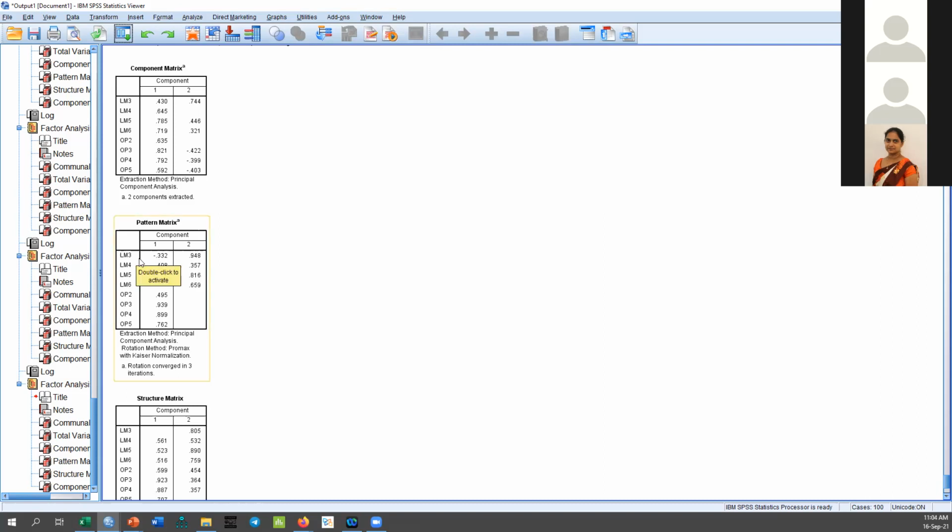So now you can see LM3 has no issue. LM3 is loaded to the second factor. This is very low compared to LM3, so no need to worry about that. But LM4 is loaded to both factors and it has higher loading to the first factor, which is also not good. Other variables are okay.